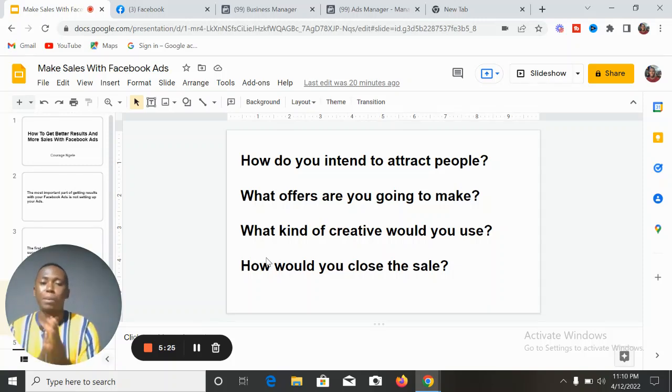Now you have attracted people, right? What offers are you going to make? What kind of creative would you use? And then how would you close the sale? This is one of the most important areas. You are going to attract people.